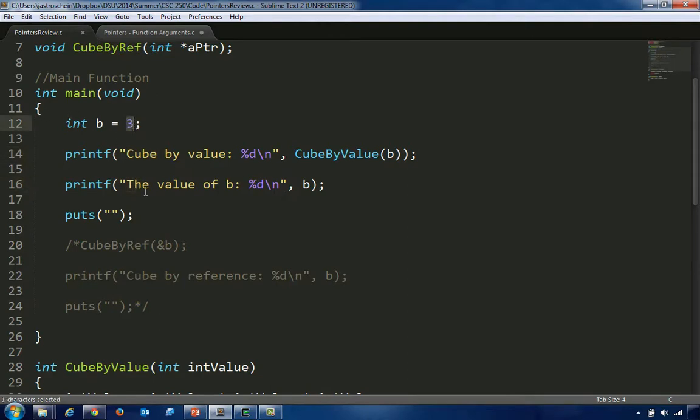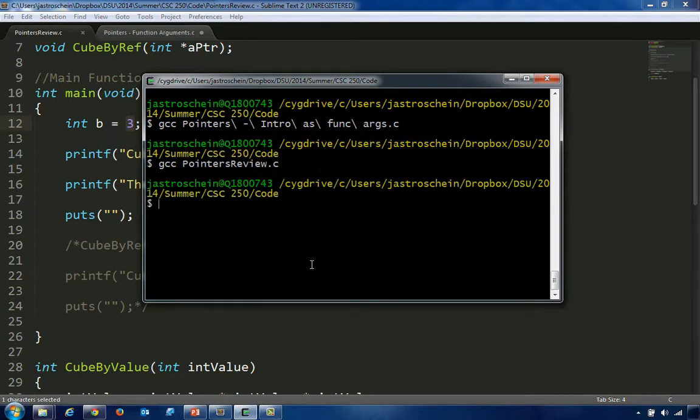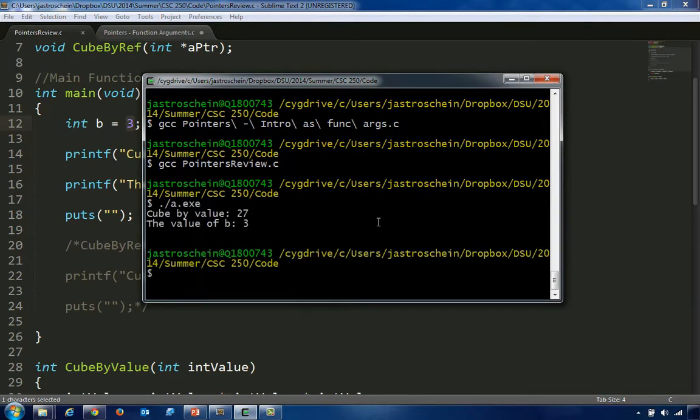Okay, so let's run this and see what happens. GCC, and that is called pointers. I changed the file name. I just saved it as pointers review for me. I forgot exactly what I called it for you guys, but it's very obvious. So the program compiles, and I'll run it. Here you can see cube value of 27, but the value of b is still 3.